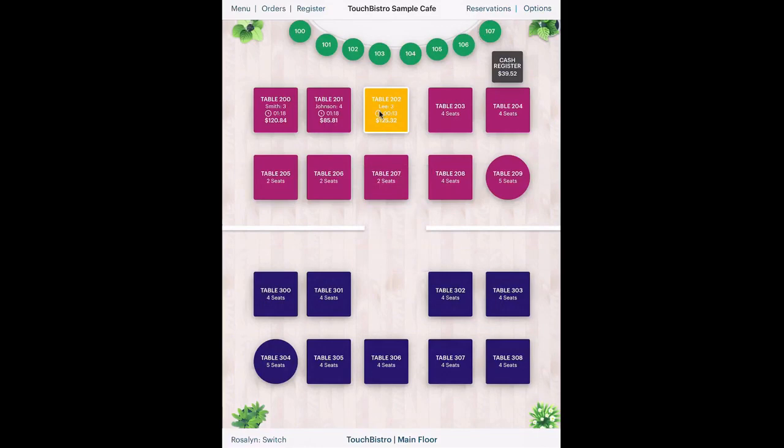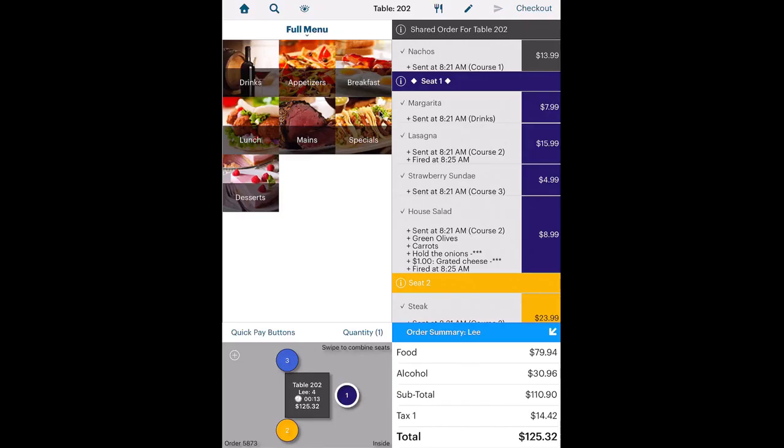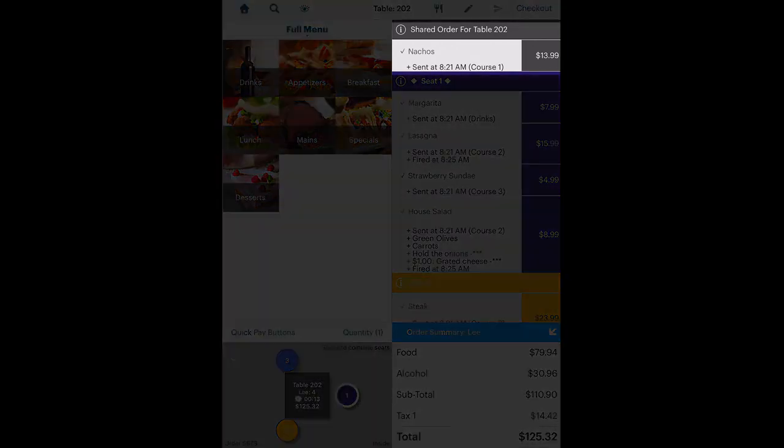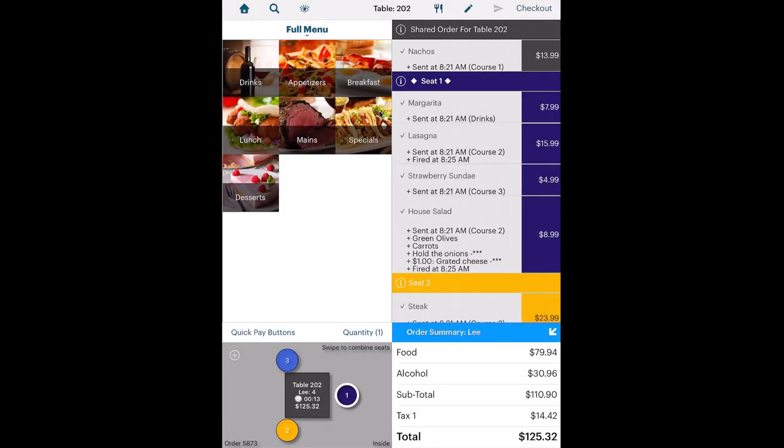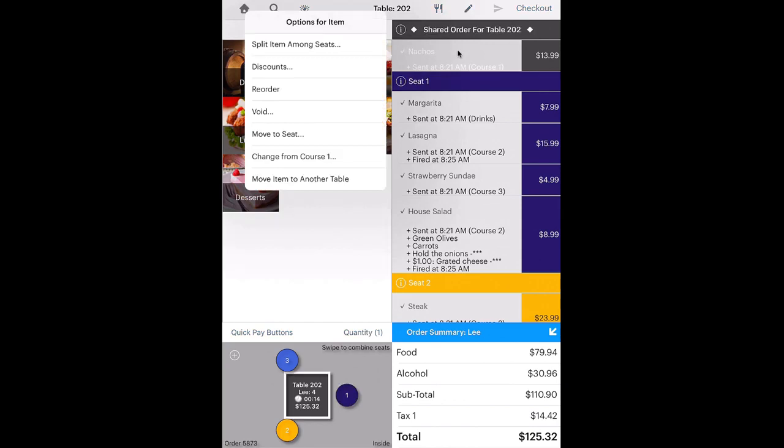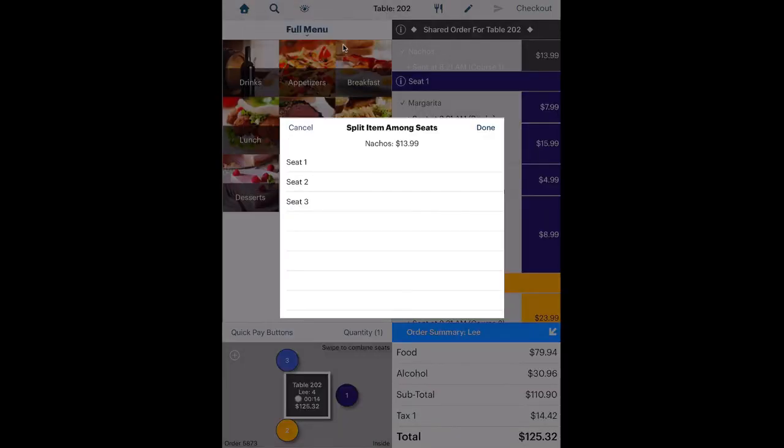Let's say our new member of the party is just joining the table for a drink and a nap. Let's reopen the table. Remember, at the start, seat 1 and 2 shared an order of nachos. The nachos were done by the time the third guest arrived. It's doubtful the third guest will want to pay for a shared item he or she didn't get to enjoy. So tap the item shared. Tap Split Item Among Seats. Tap seat 1 and 2 who are splitting this item.